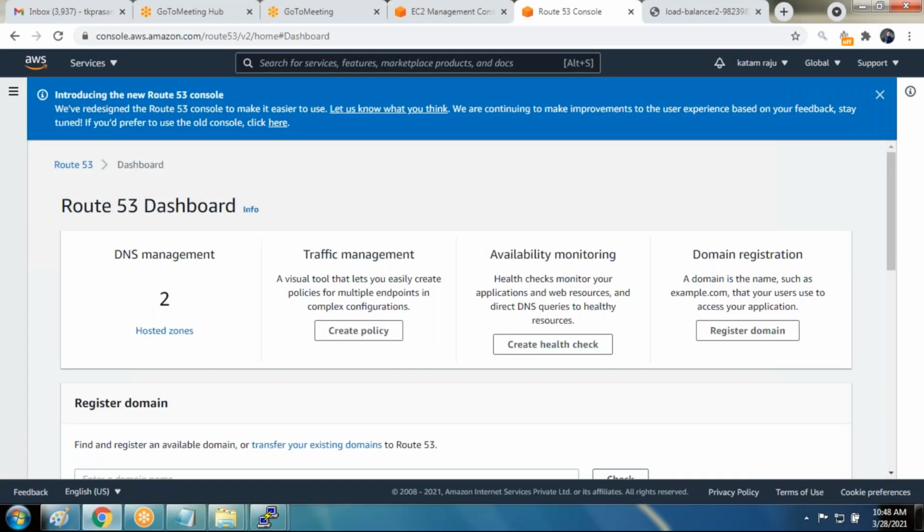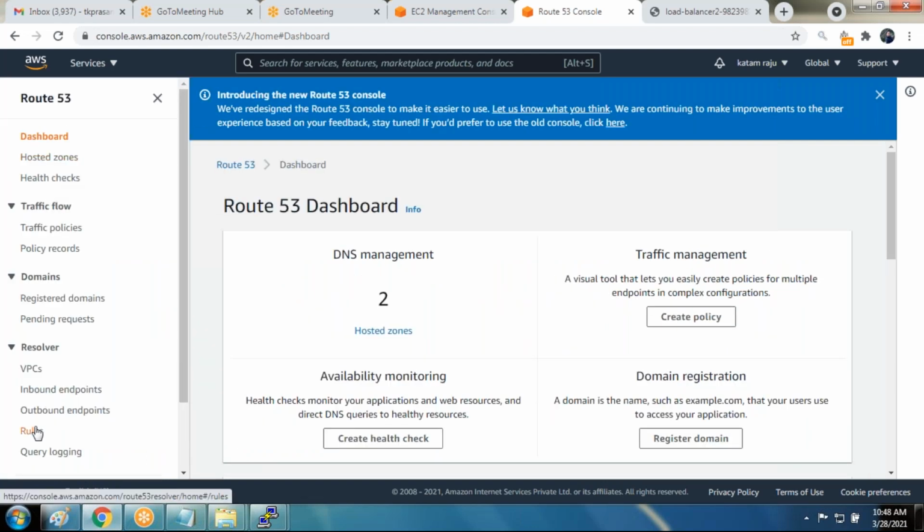So go with the dashboard, we know things. First, create a hosted zone. You can go to hosted zones, register the domain names, and once it is registered, go to hosted zones and create one hosted zone.